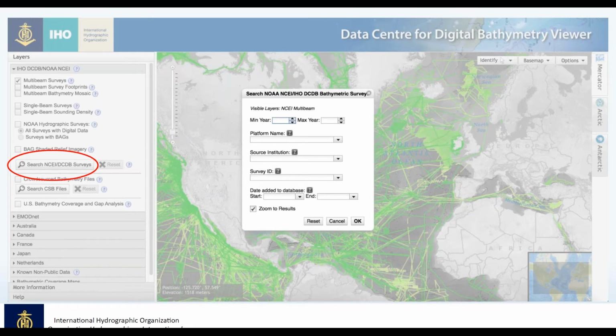All right, so now we've covered how to access data within your area of interest. Keep in mind that there are other ways to filter data on the viewer as well. If you select Search NCEI DCDB Surveys, you will see additional filter options. You can search by the collection year, the date added to the database, the ship name, survey ID, and other options. You can make any of these selections and then also apply a bounding box as we did previously. So there are lots of options here to hopefully make it easy for you to find the data you are interested in. Next slide.